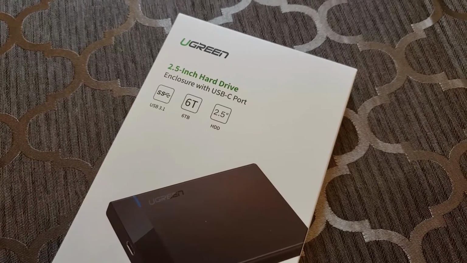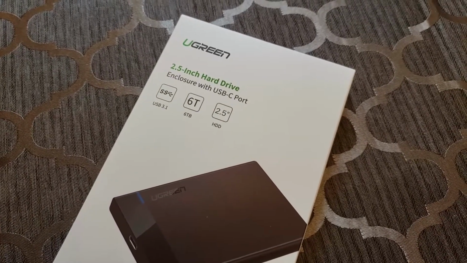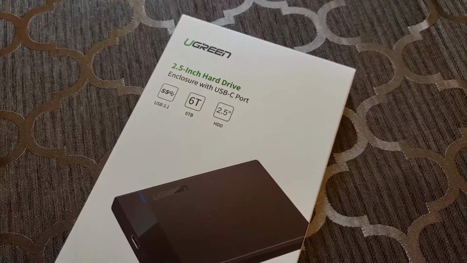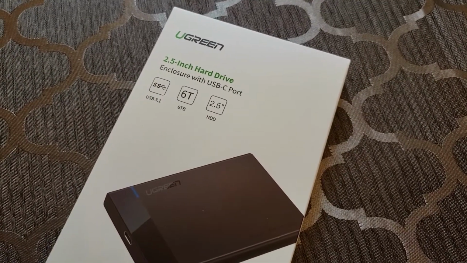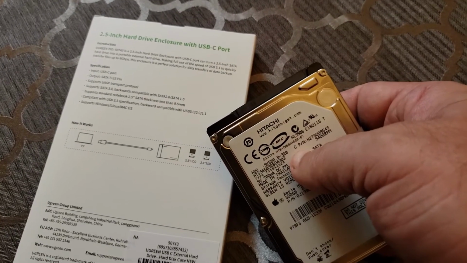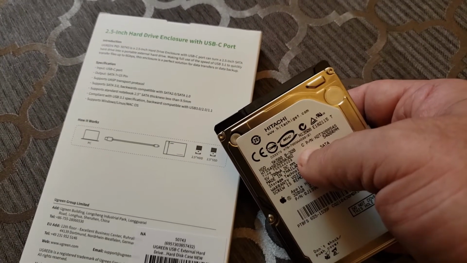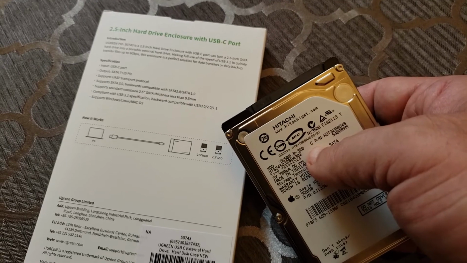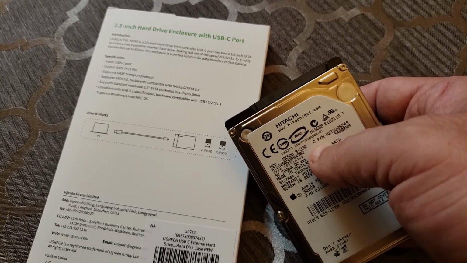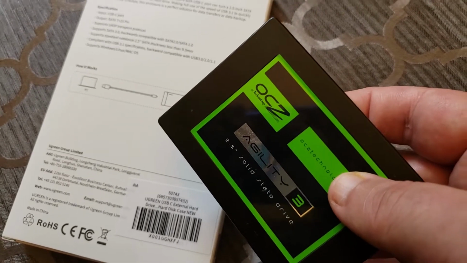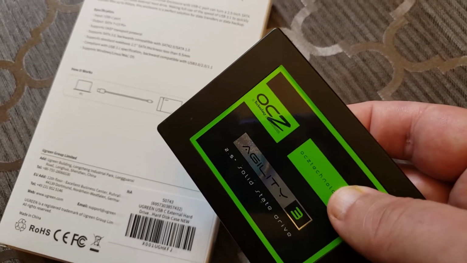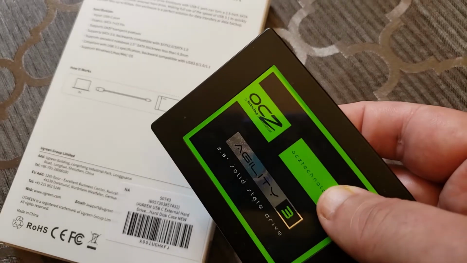Today we're going to do a quick unboxing of the UGREEN 2.5 inch hard drive. It has a capacity of up to 6 terabytes. We will install a 2.5 inch mechanical drive in the unit and format it for Mac and PC. The unit is also compatible with 2.5 inch SSD solid state drives.